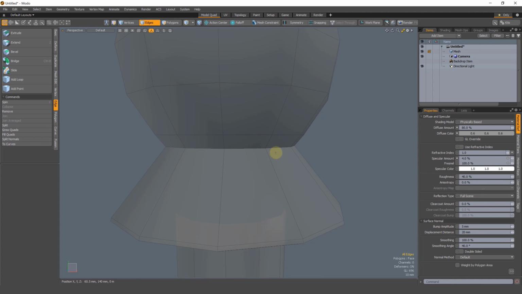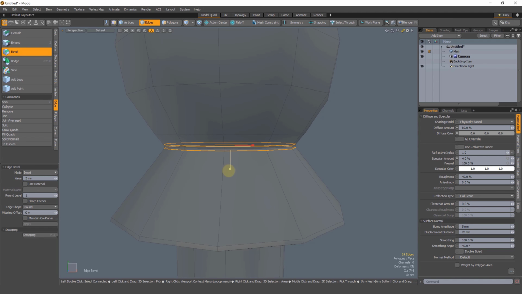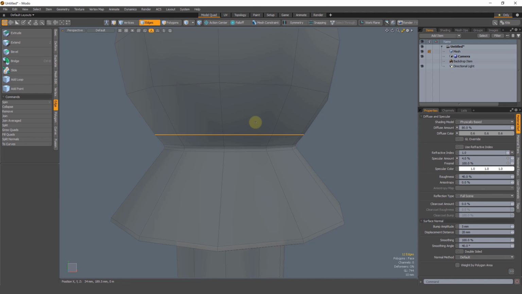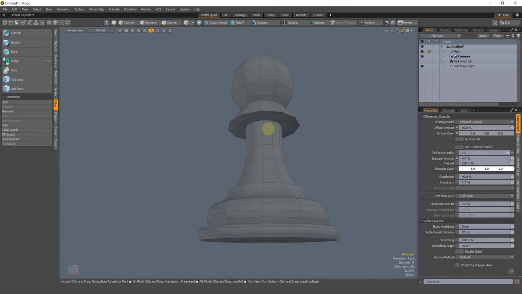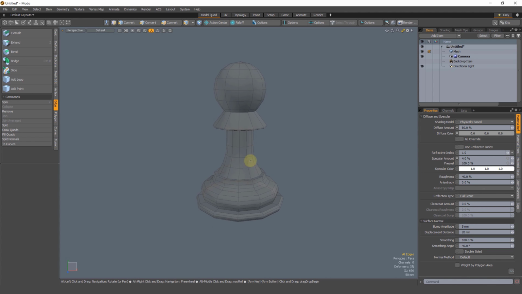Then if you want, since it's all one piece now, I could even grab this, do a little bevel right here, maybe get rid of that edge. And now this is a little bit softer. Actually, I don't think it makes that big of a difference. But from here we have a pretty good pawn piece.